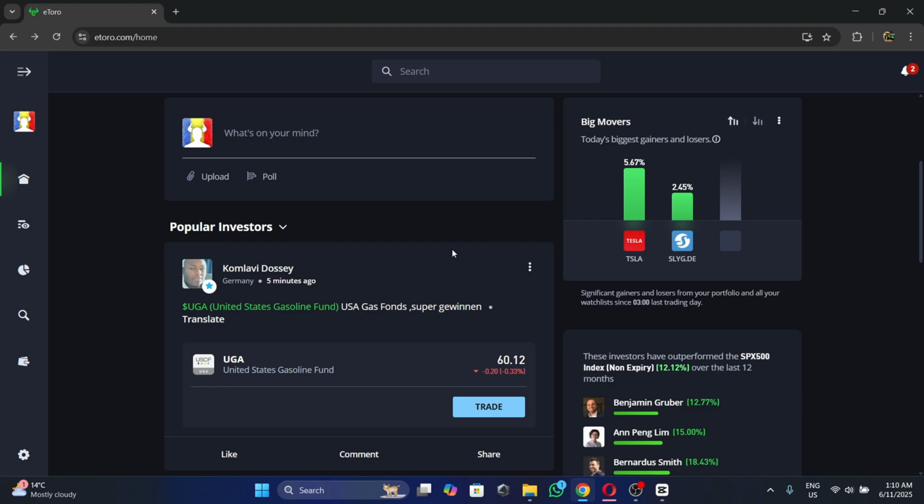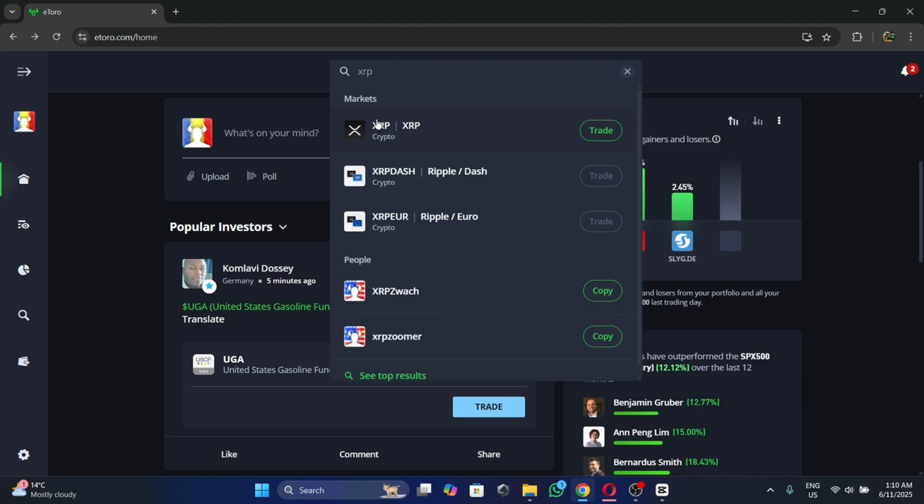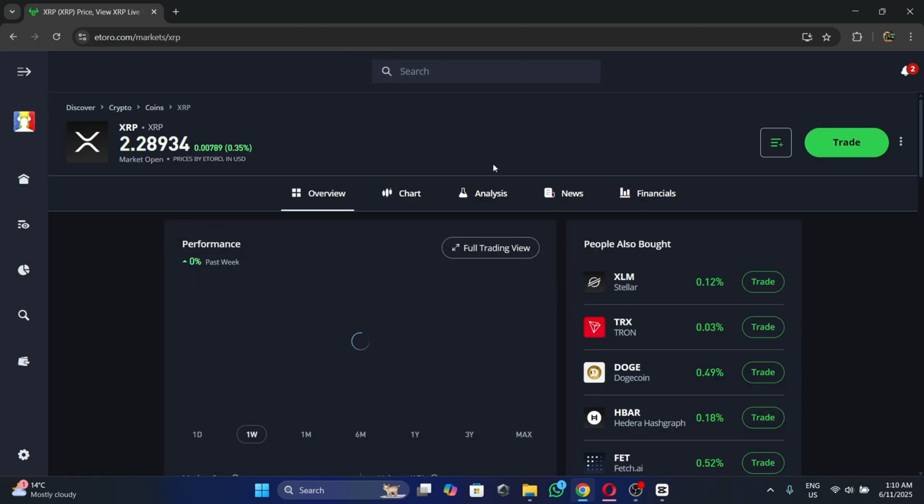What's up guys, in this short tutorial I'm going to show you how to buy XRP on eToro from your PC. So the first thing that you need to do is to be logged in on your eToro account like I am right now. Then what you want to do is to go to the search bar, and here you're going to search for XRP. As you can see, it's right here, so let's click on it.